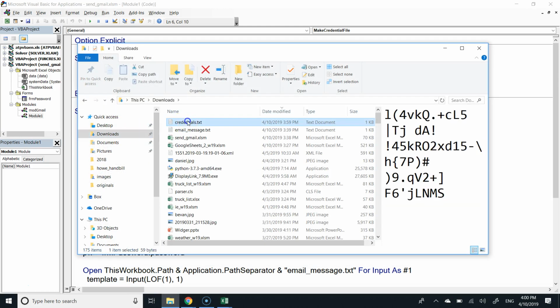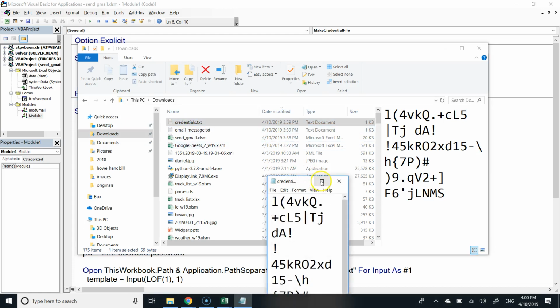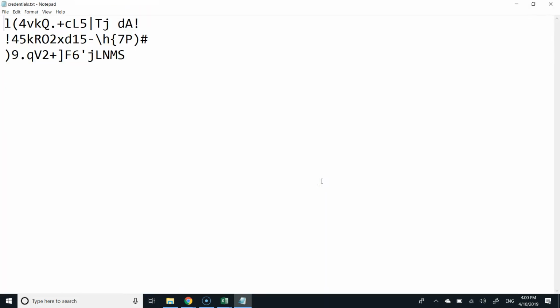Downloads, here it is, credentials.txt. That's the file. And it's just encrypted using that key that I put. Without that key, there's no way to decrypt this particular file. So now I feel pretty good. The file's there. If someone gets a hold of this file, it's meaningless to them. And unless I supply the key, we can't get at it.